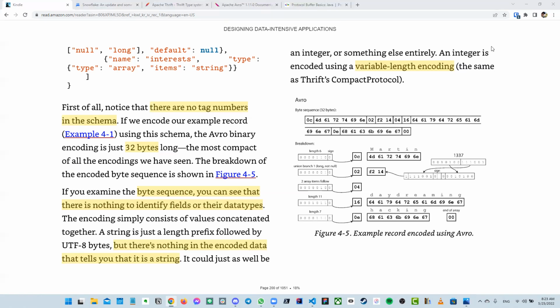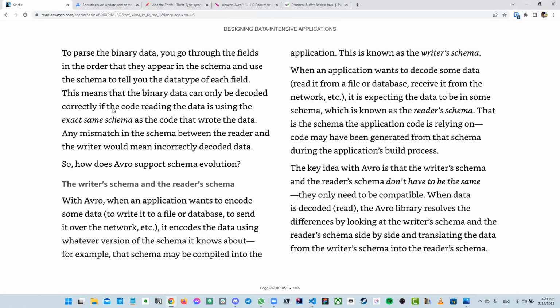So if you go to the next page, yeah, here it is. It says you can have a reader schema and a writer schema, and both can be different, but it has to be compatible. That's it.